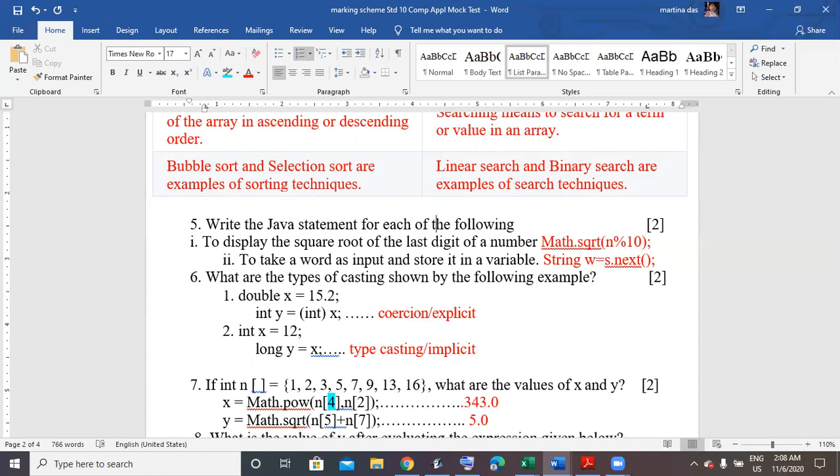To take a word as input and store it in a variable, you need to first take a variable initialized with String w = s.next(). Now remember, next is used to accept a word, nextLine is used to accept a sentence. Both are of String data type. So that gives you 1 mark also.